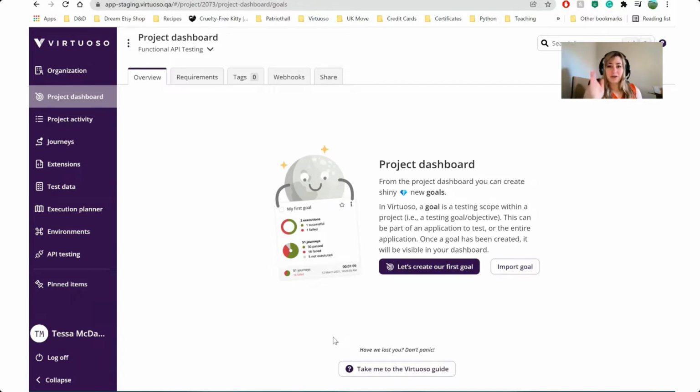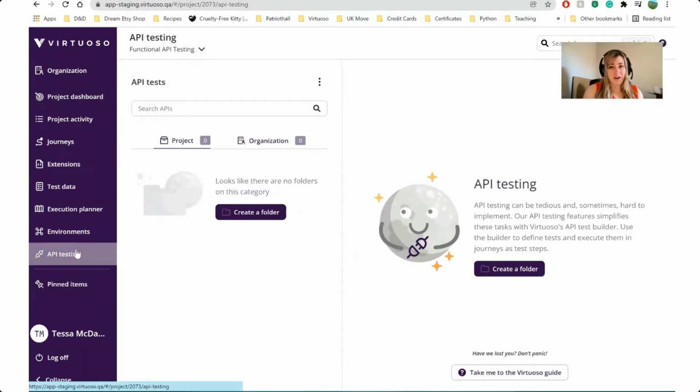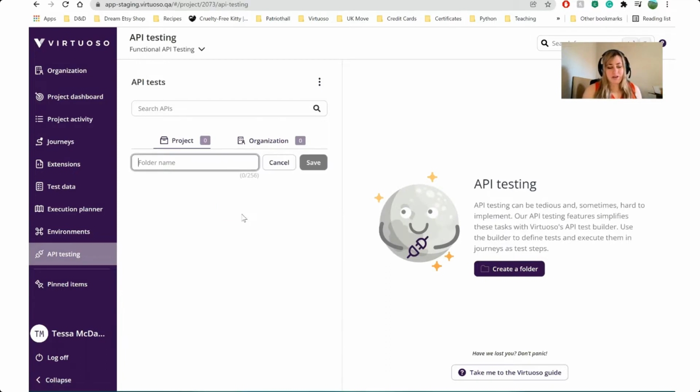All right, so we started out with our project dashboard. I created the project. You know how to do that. We're old pros at this point, aren't we? So we're going to go over here to our API testing button. We need to create a folder to start out. So we're going to call it API testing. We're going to be extraordinarily original here.